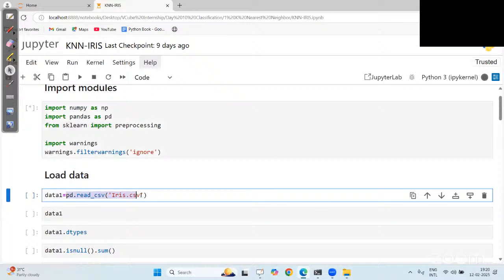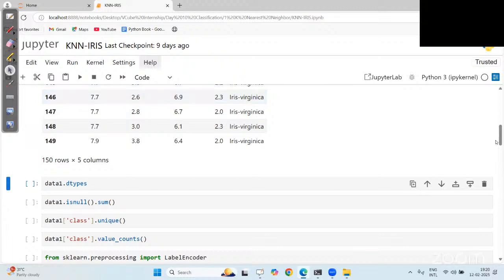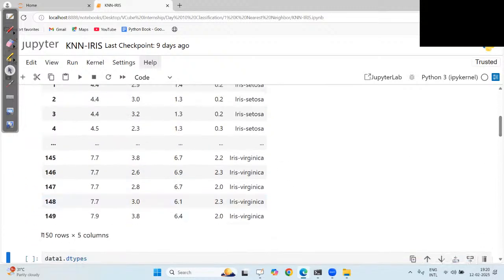Now I will be reading the data with the pandas object's read_csv. I will be reading data from a CSV file called iris.csv. It will be stored in a variable called data1. Now, data1 is a data frame. Totally, we have 150 rows and 5 columns.